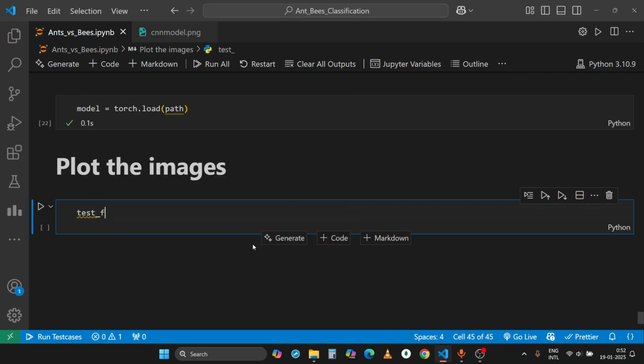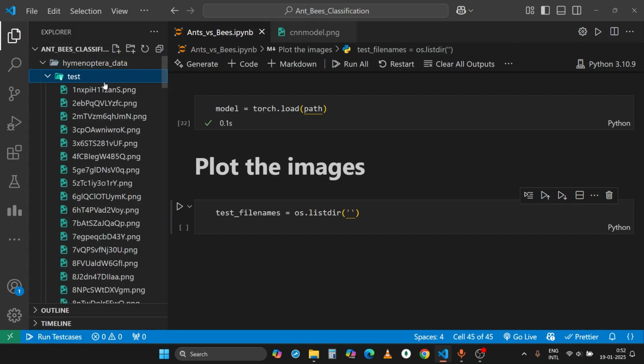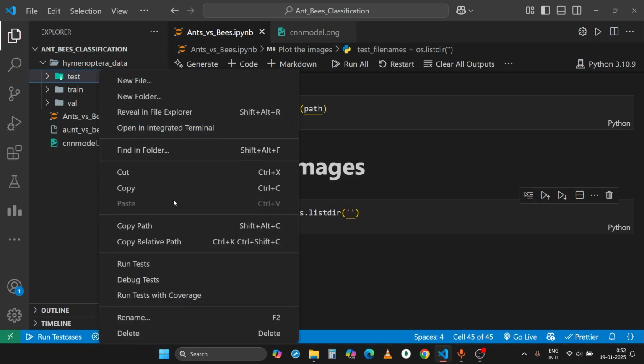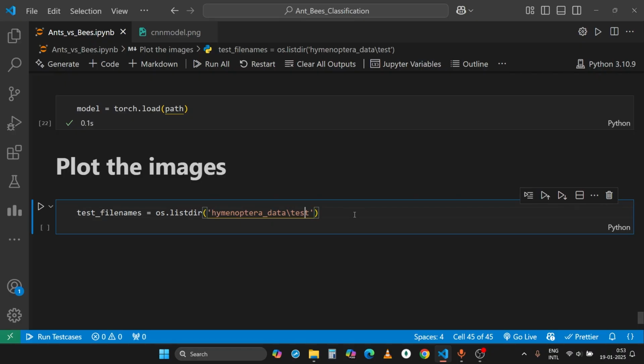Now the test file name. It will be os.listdir, and we have to give the path name. So let me copy the path name of test. Test basically contains the mixed images of ants and bees, not like train, which has different directories. So let me copy this path and paste it here. Change this.